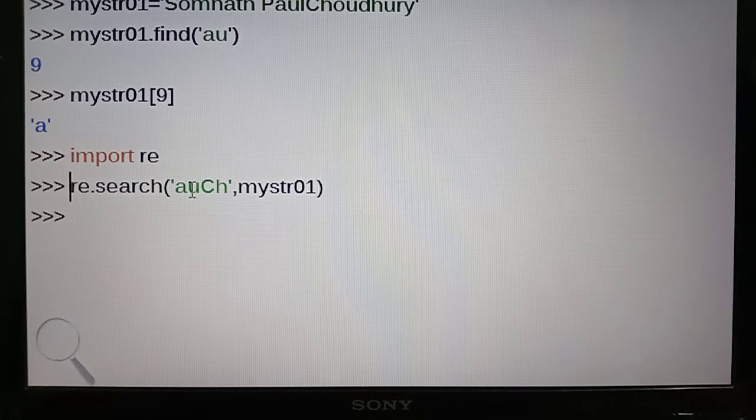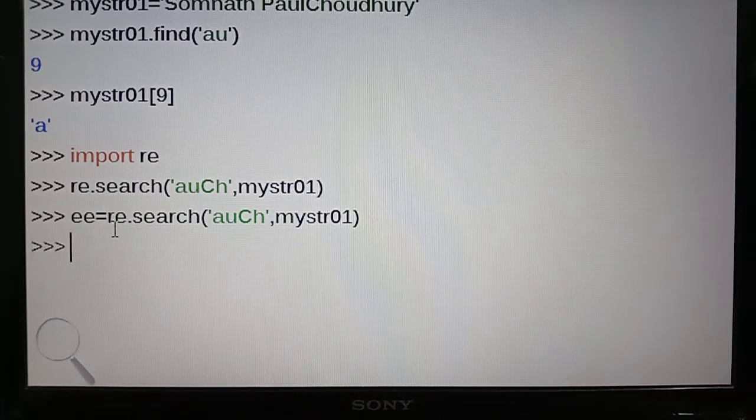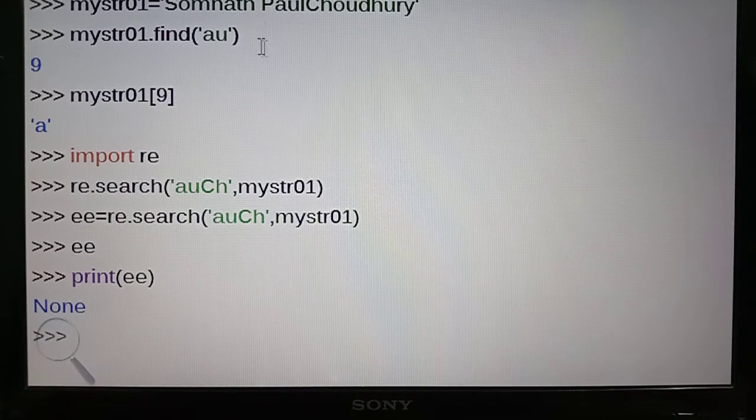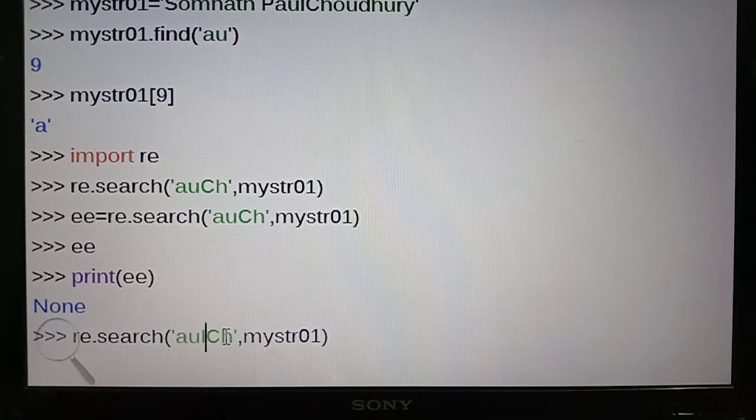So we can store the result. Actually it is not finding this, because this substring is not there. We should have written AULCH. So let us try again. This is the correct one, AULCH, it is there.